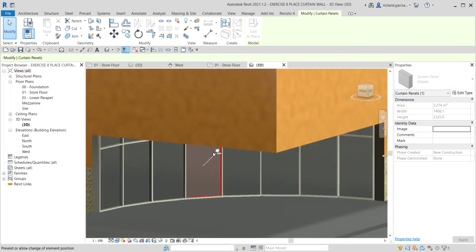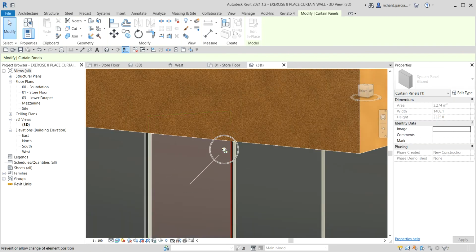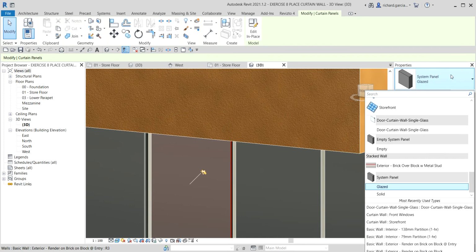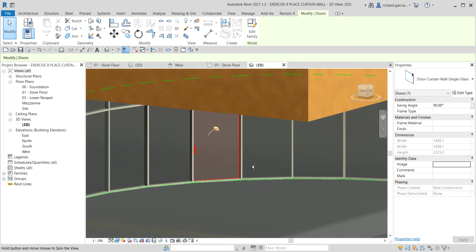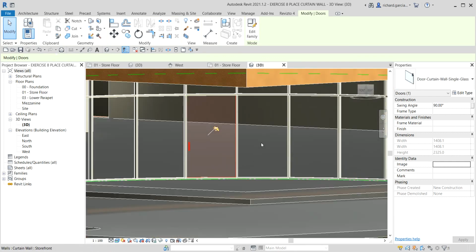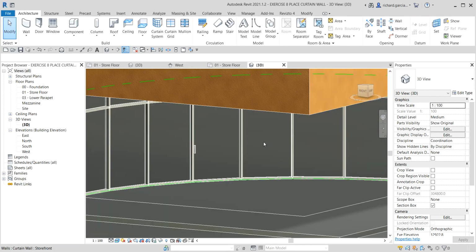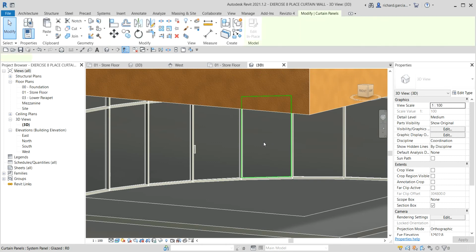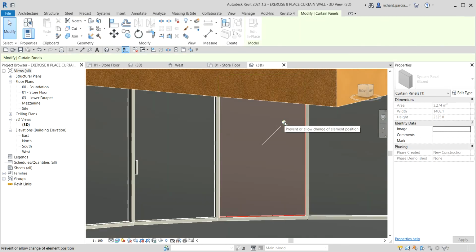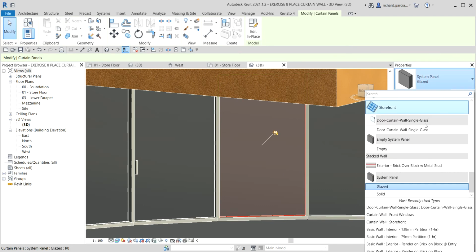And then make sure this is unpinned. So select that panel and then unpin this. After you unpin, you are now able to change the property of that to this one. Door, curtain wall, single glass. You click that and then it will turn out to a door. So same with this panel that we have here. So hover your pointer to that face, press tab, you click once it highlights, and then you unpin that. There you go. And then you change the type to door, curtain wall, single glass.